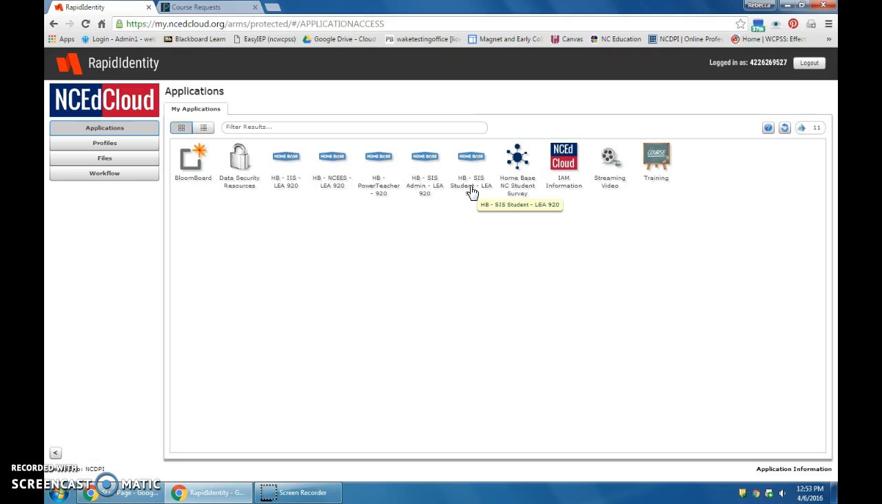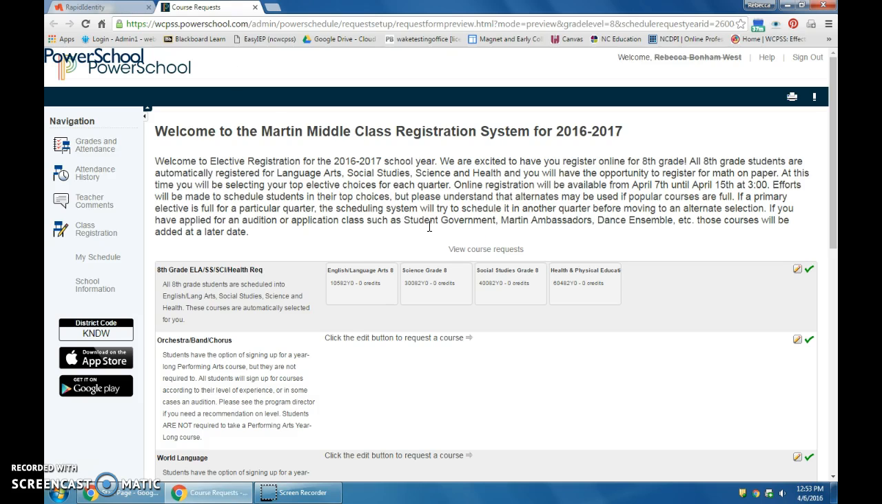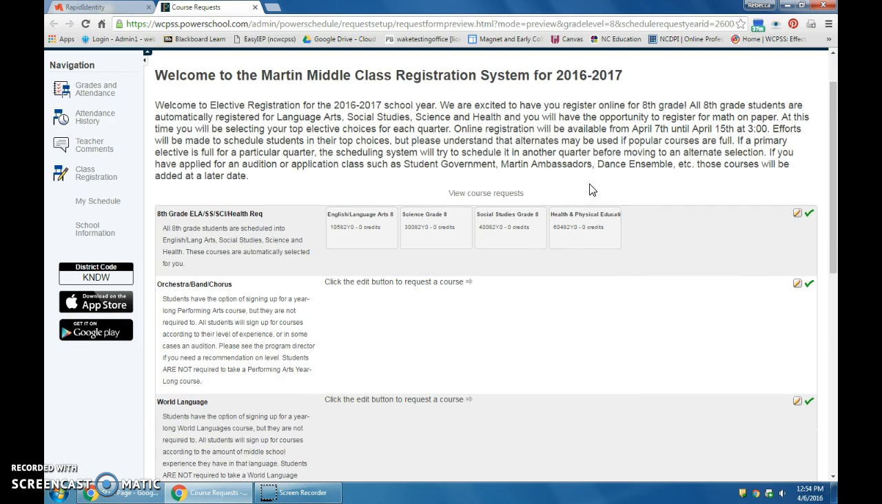And there's a picture of this option on your sheet to refer to in case you get lost. Once you click on this option, you're going to come up to a window that has a navigation bar on the side. Click Class Registration, and the appropriate window for your grade level will appear. This happens to be the 8th grade registration window. Most of the information I'm going to talk about applies to all grade levels, but if something applies to just a particular grade level, I'll make sure to point it out.